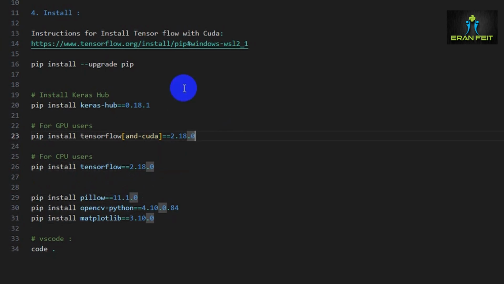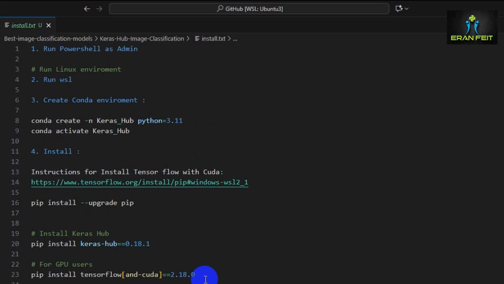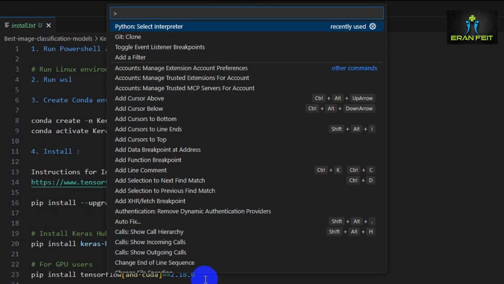And then you should run VS Code. In a Linux environment you should type code, space, and a dot, and press enter, and this will launch VS Code in a Linux environment. And then we have to move to our new fresh conda environment, and in order to do that we have to press Ctrl+Shift+P, and this will open this menu in VS Code.